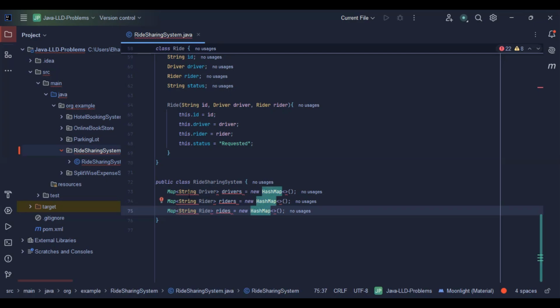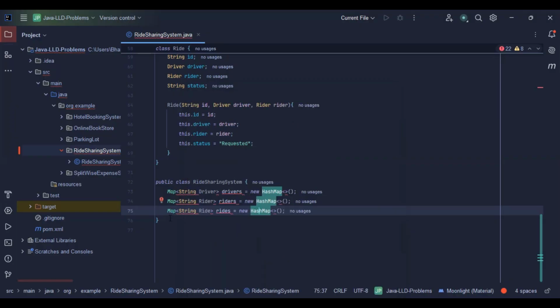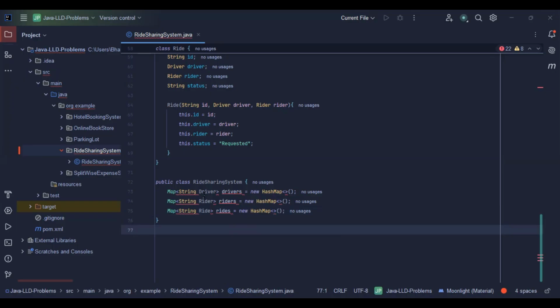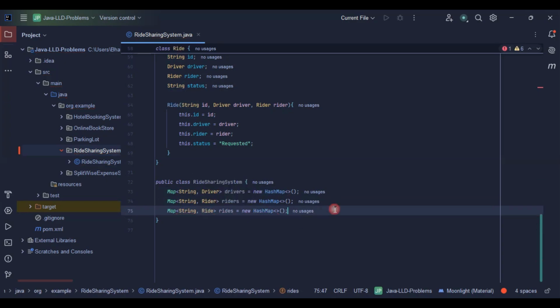So what error are we getting here? Wrong number of type arguments. 1 required, 2. The string class represents all string literals in Java programs, and this is correct itself, right? So one thing I have to notice here is I haven't given a comma here. That is the reason we are getting the error. Comma was required here.